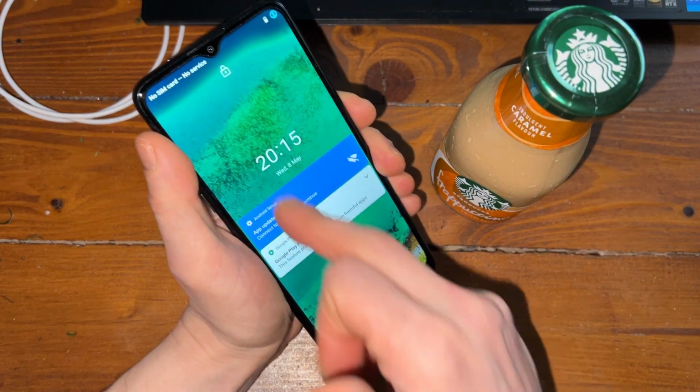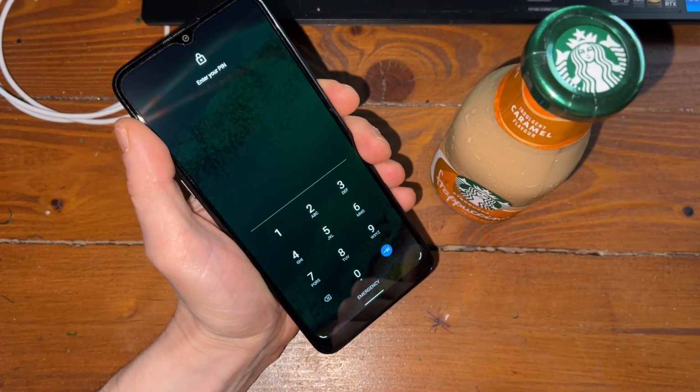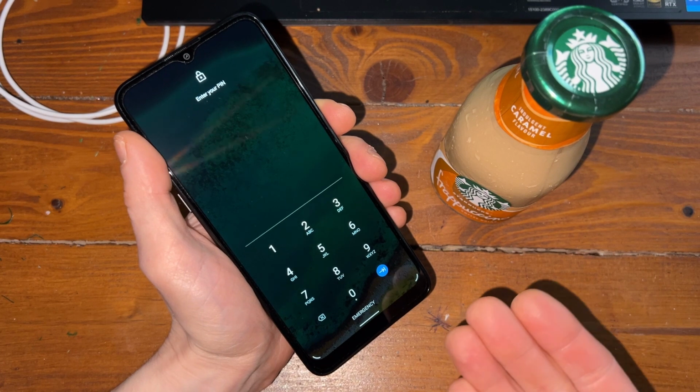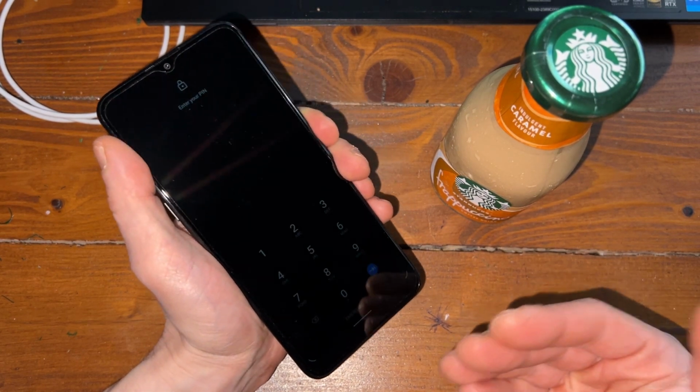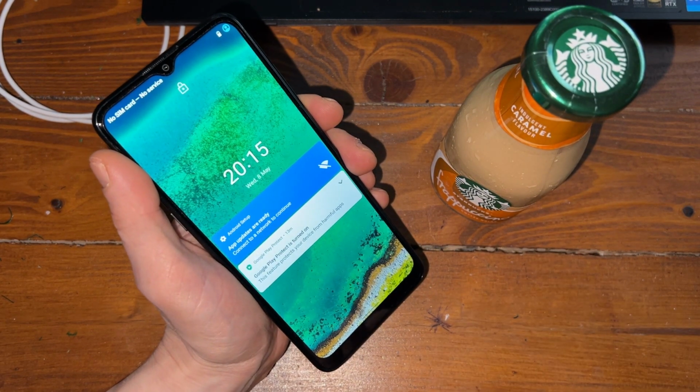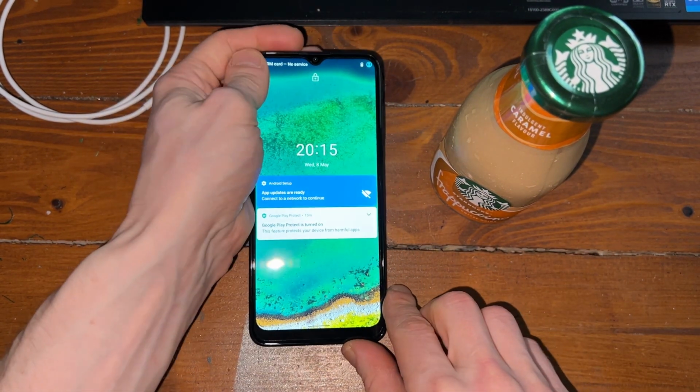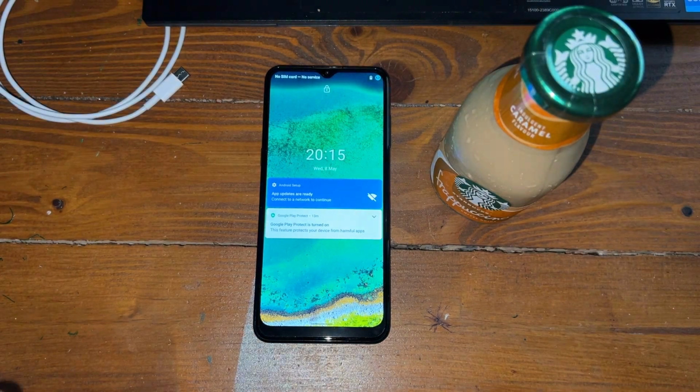Okay, we have this beautiful Nokia and it's locked, and it's also a Google account lock. In order to remove both of those, we will use a tool. Let's go to the computer and I will show you what tool we will use.